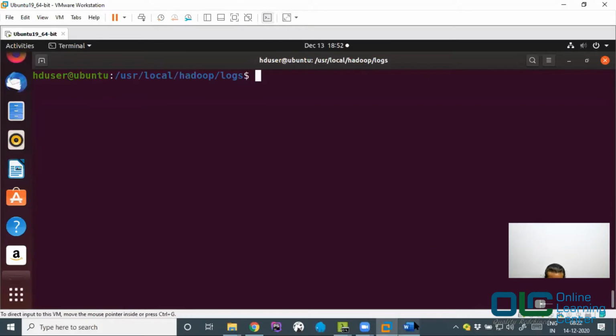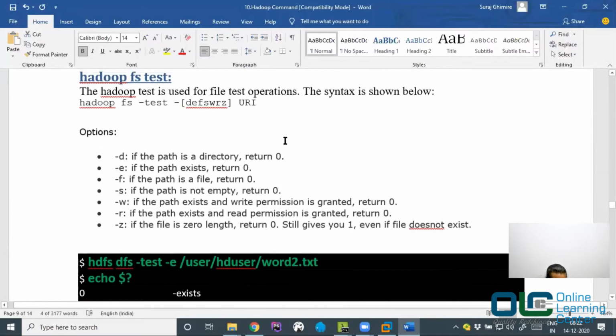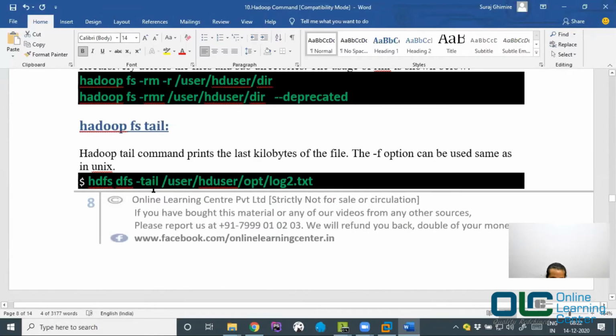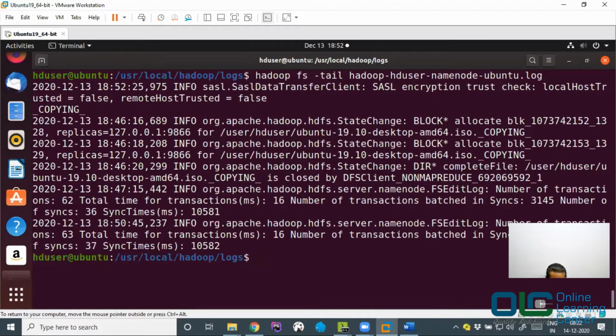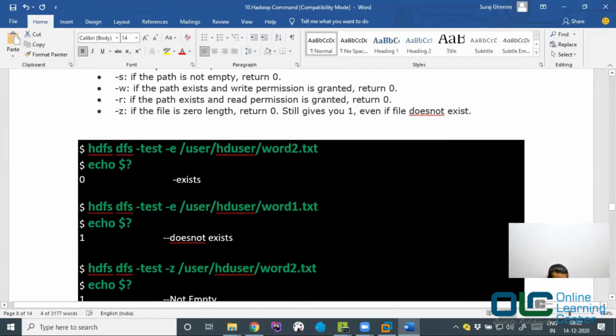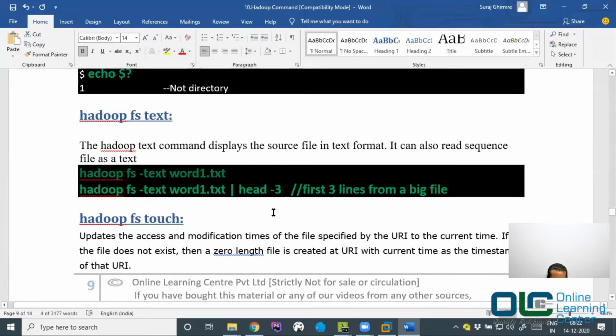Now let me go back and also show you this one, tail. What does it do? Let's see. I'll say hadoop fs -tail. Now see, it has not given you all the output, it has just given you a few lines from the entire file. That is what tail can do. Similarly, when you say text, it basically gives you all the output.